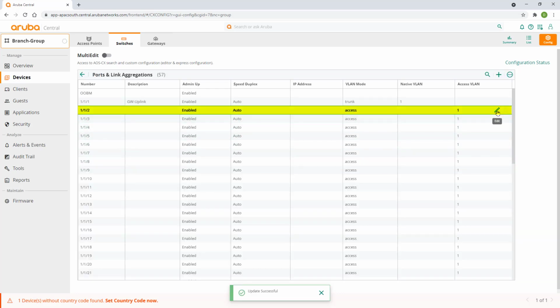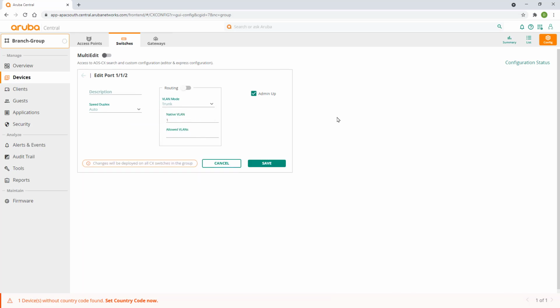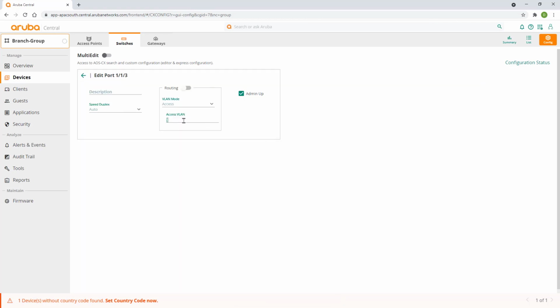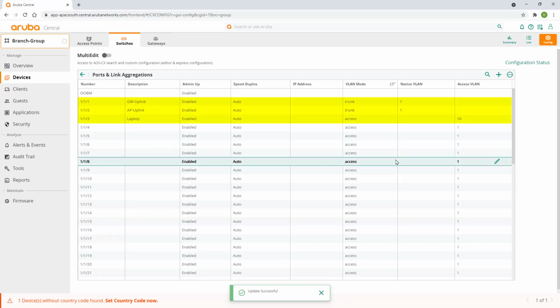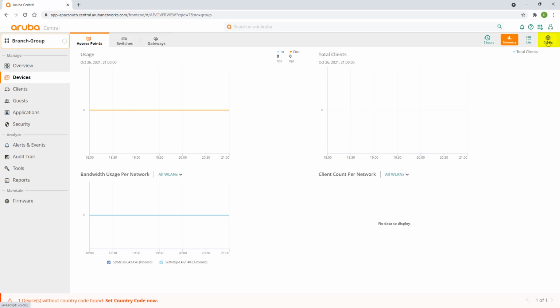We're going to do the same on port 2 as this is our AP uplink. And we are going to set up port 3 as an access port on our corporate VLAN, as we're going to plug our laptop into that port. We made these config changes on a group level, which means that these will apply to every switch that is part of this group. To configure our APs, click on the Access Points tab, and again on the Config button.